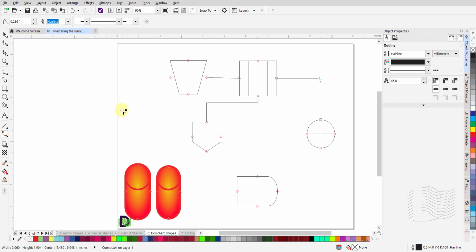Keep this connector selected. Up in the Properties bar, at the left end, you will see this field for rounded right angle. Here you can adjust the size of the arc on the rounded right angle. You can place your cursor in the field and type in a value. I will type in 0.5 inches, and press enter to make the changes to the selected connector.